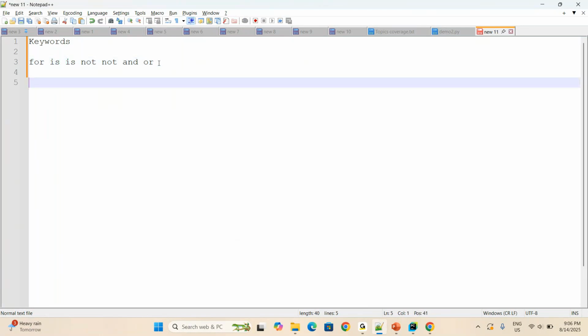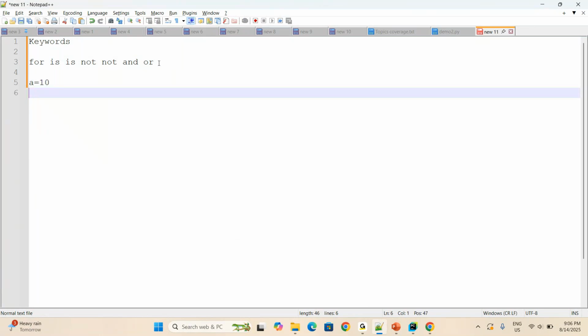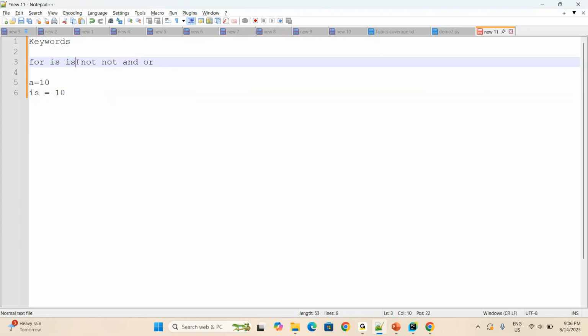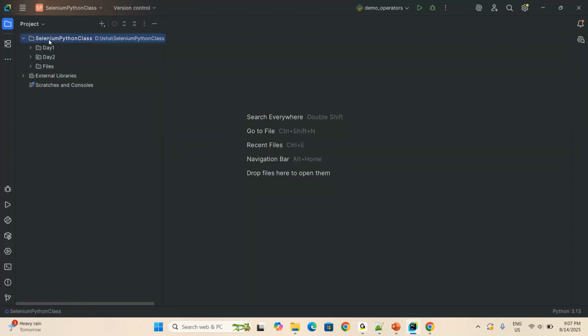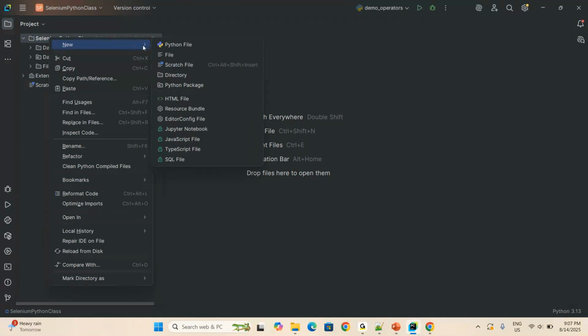Suppose you would like to store a value in a variable, a equal to 10, you can do it like this. But if you store 10 in a variable named with one of these keywords, this is not correct, because it is already reserved for the Python language. You need to utilize it as an operator, not as a variable name. Like this we have many keywords, guys. You don't need to remember them. I'll show you how to get the list of keywords using Python itself.